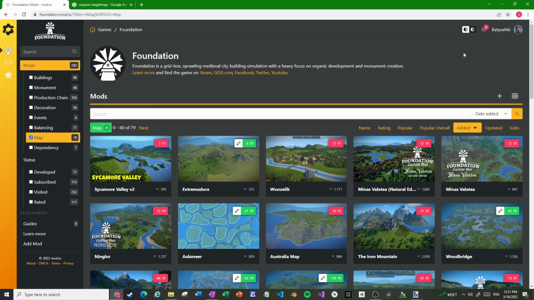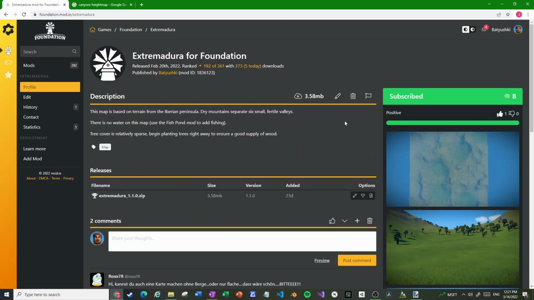So I suppose there's two broad categories of maps today, besides the vanilla maps which come with the game. In terms of modded maps, you have maps which are essentially like vanilla maps, so they don't have any extra features with them, which is most maps. And then you have some maps which have some special features. So I'll give an example. The last map that I made is Extremadura, which is based on some terrain from Spain.